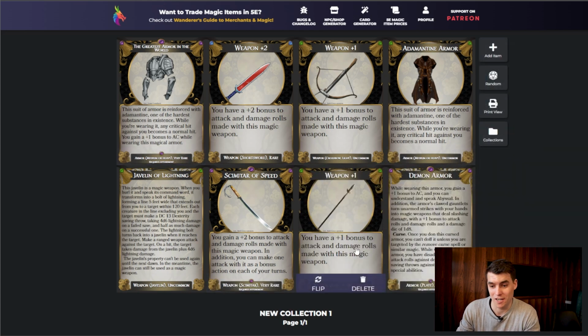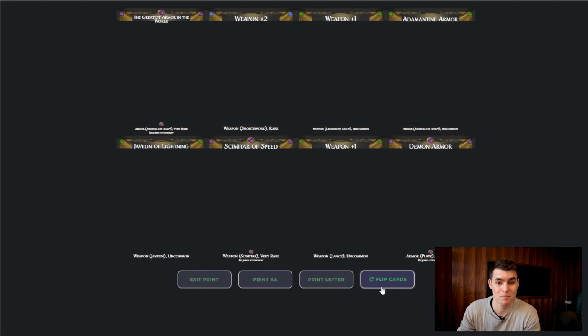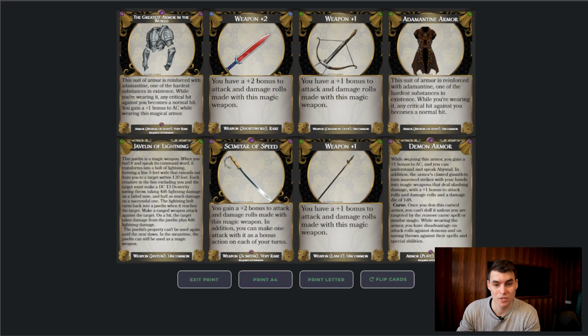If you have a whole page of items and you want to print it out all at once, you can also go to print view, and you can decide whether or not you want to print it as A4 or letter. You can also flip them to print the backs of the cards. You'll need to set those up with images, but let's just do a print A4.